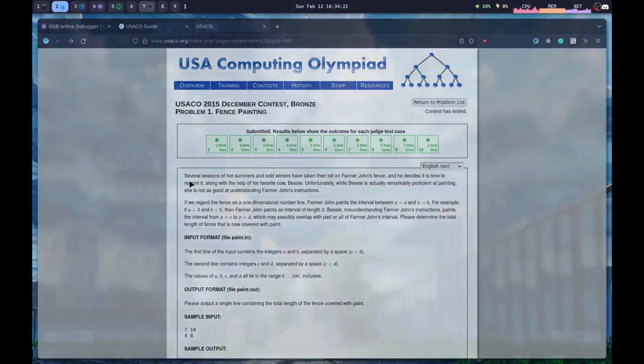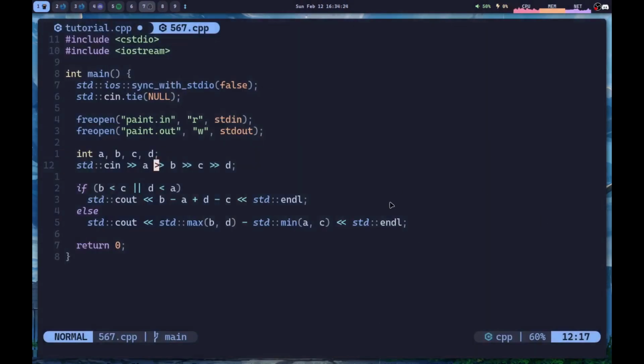So yeah, these are just some basics that you'll use later on in competitive programming.